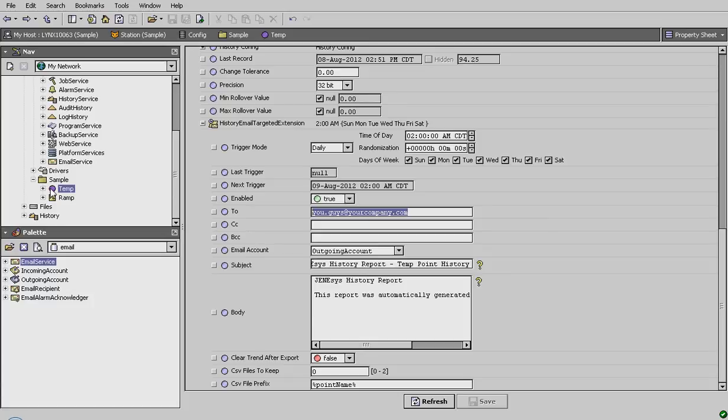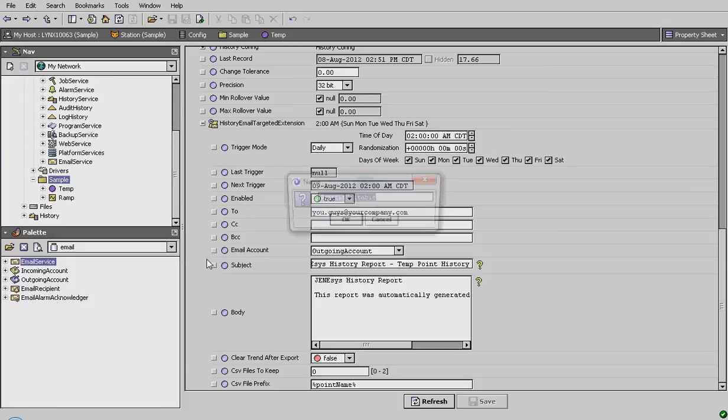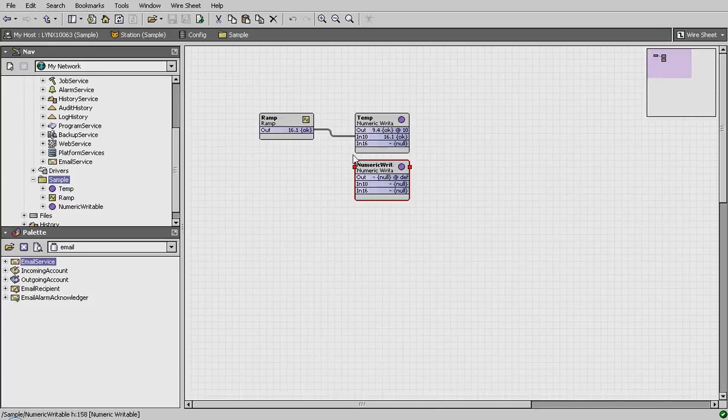In fact, imagine you have a bunch of points that you want to send all the histories, or you just want to pick up all the histories from the station regardless and send those all in one email. Well, to demonstrate this, let's create a new point. So we're going to say new, numeric writable, and let's make sure that it looks like it's gathering some data here, so we'll add the ramp to it as well.